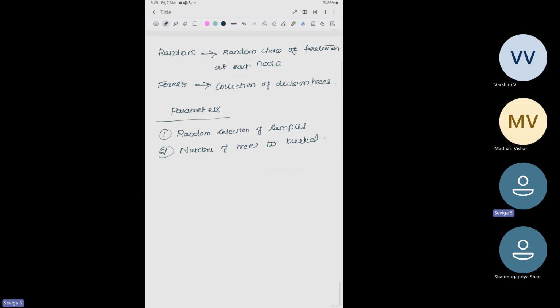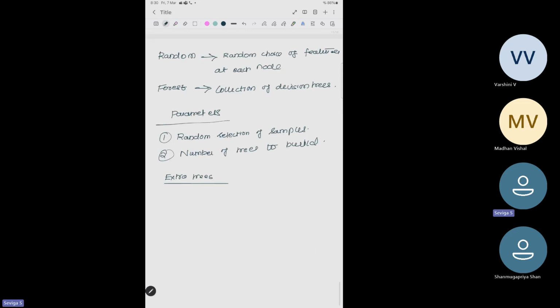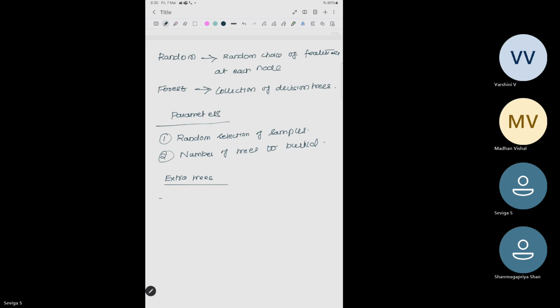There is one more concept called extra trees. It is called an extra tree because it has one more randomization step. Here we saw the selection of features is random. We will use yet one more randomization step to this one.